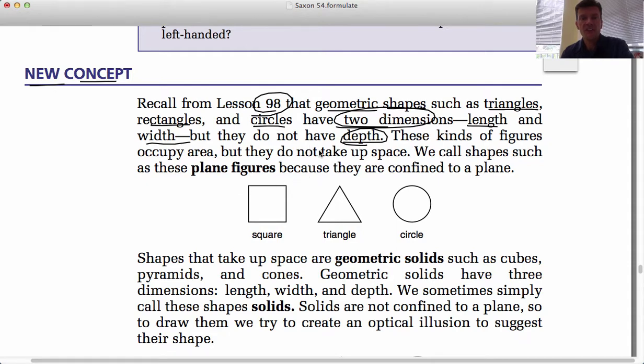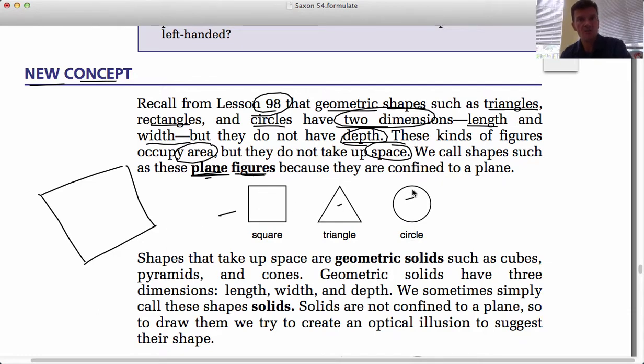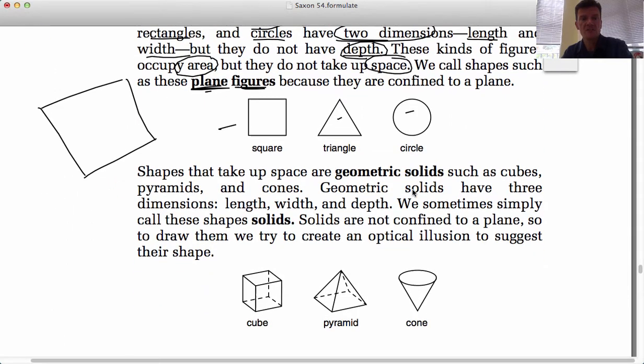So anything that has just area, that would be flat. Anything that takes up space, that would be three-dimensional. So the following are just flat objects, or also called plane figures. Plane means it's on a flat sheet of paper. So square, triangle, circle, those are all flat. You can draw them on a piece of paper, and those are called plane figures.